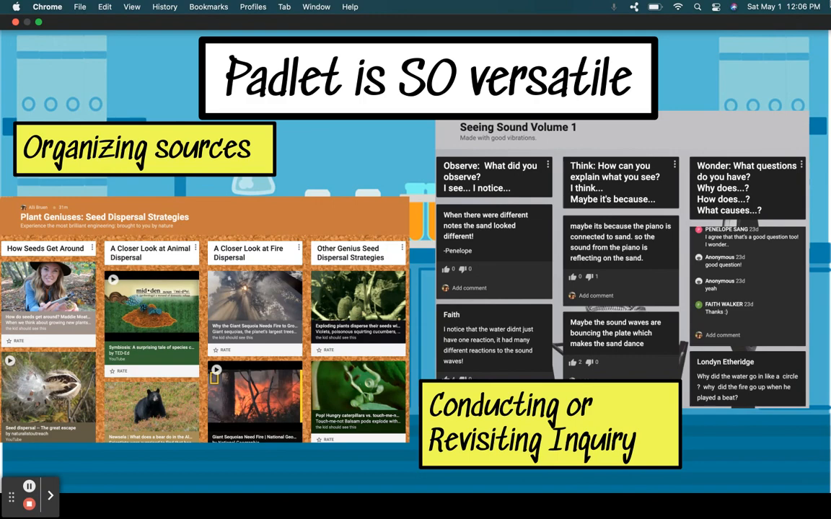It took them a couple of times to get used to this venue and the template for how we would conduct or revisit some inquiry. But it's a great way to do that. And you can hold on to some of their initial questions.